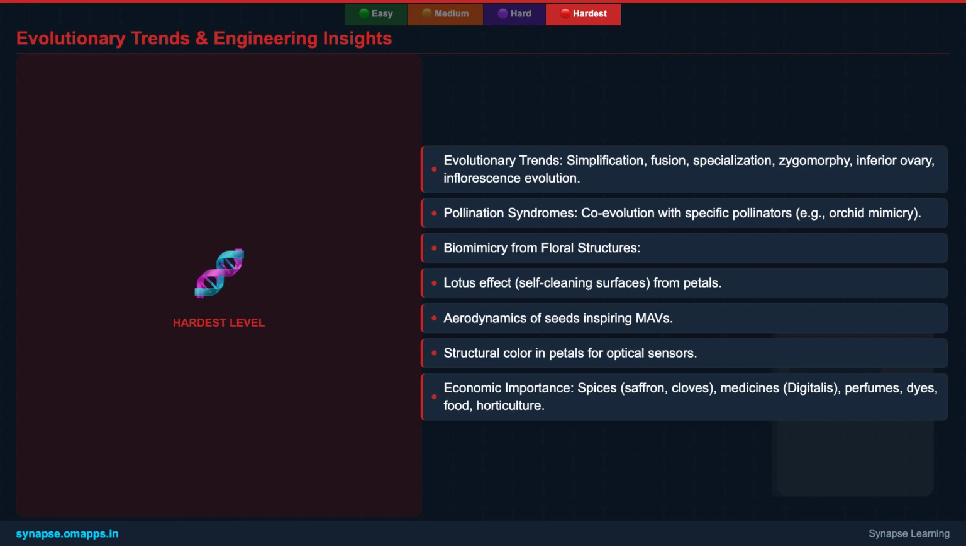These adaptations are not just biological marvels, they inspire biomimicry in engineering. For example, the self-cleaning, lotus effect on petals has led to hydrophobic coatings, and the aerodynamic design of some seeds influences drone technology. Economically, specialized flower parts yield valuable resources: saffron from stigmas, cloves from buds, and essential oils from petals drive industries, while selective breeding has created the vast diversity of ornamental flowers we cherish, highlighting the profound impact of these structures on both nature and human society.